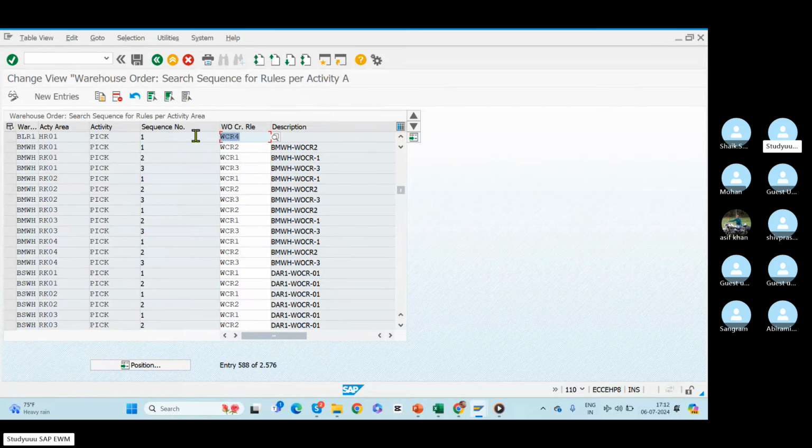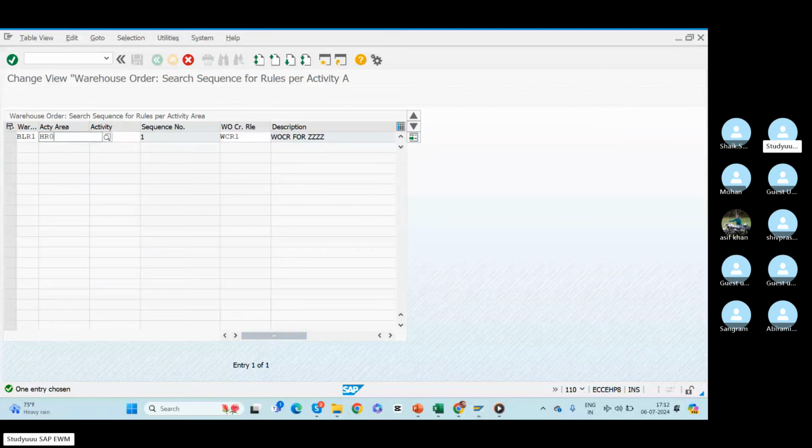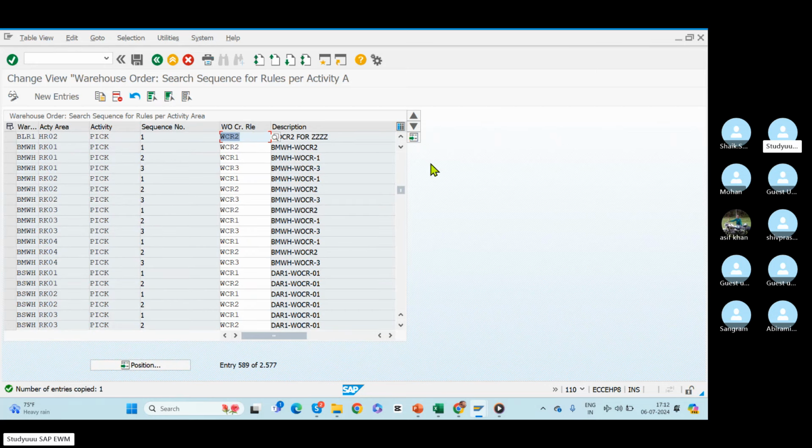Whenever the system triggers activity area HR01, it should trigger warehouse order creation rule WCR1. When you are trying to pick from HR01, the system should pick WCR1. The same way, if you want to pick stock from HR02, the system should trigger WCR2, warehouse order creation rule 2. I have two creation rules.